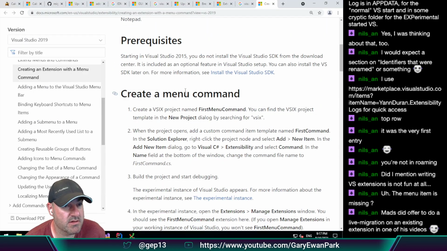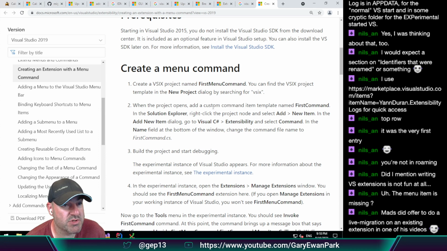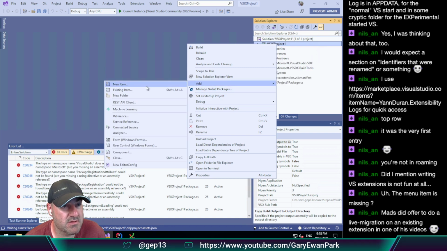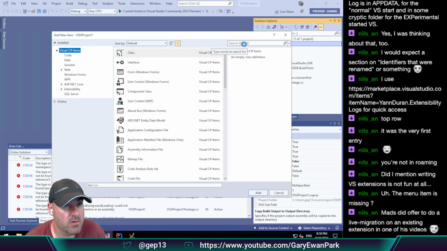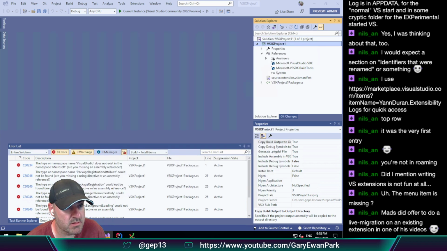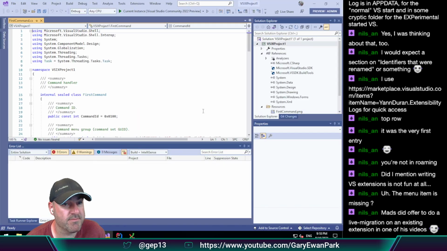So in here, create a VSIX project named, blah, blah, search for VSIX, add a custom command item template. When the project opens, add a custom command item template named first command. Add new item, extensibility command. So we're going to go add new item. I'm going to search in here for command. And we're going to say first command. I think that's what you told me to do. First command. Beautiful. Okay. Happy days.